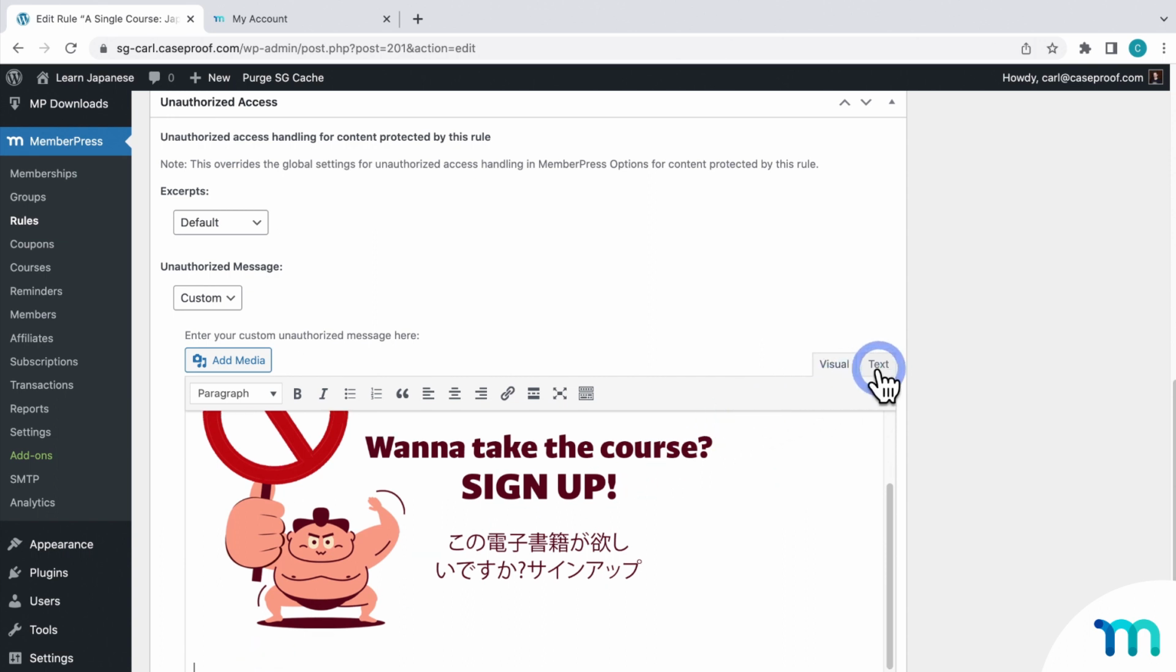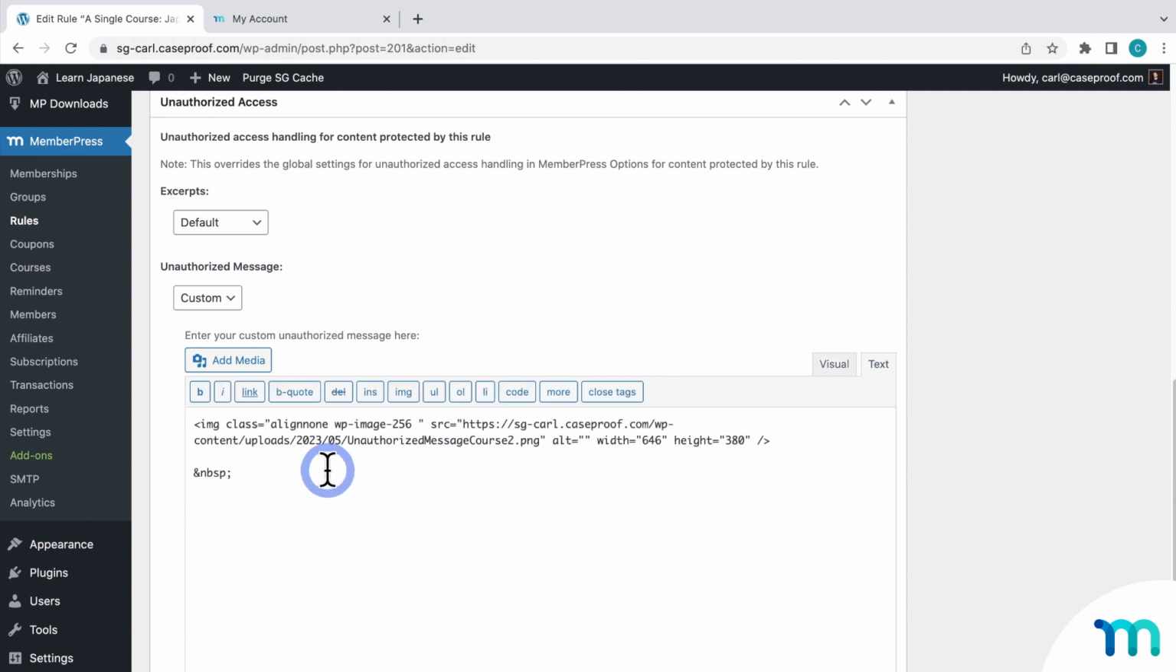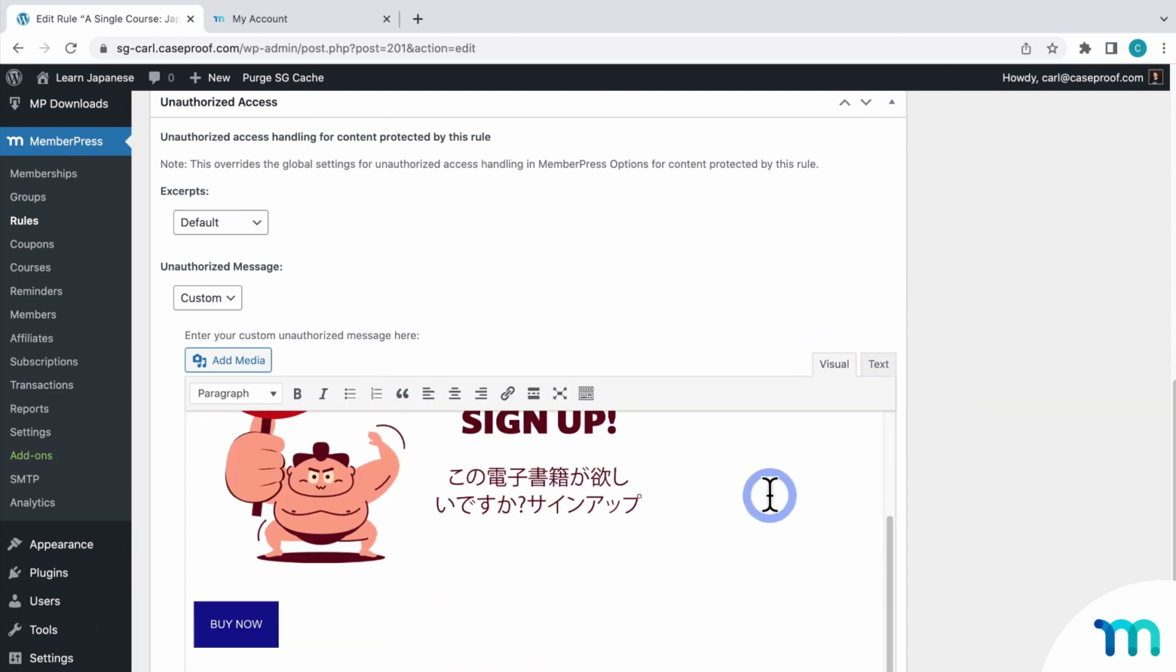So then I'll switch this over to HTML. So you have that kind of advanced functionality here. And then I'll insert a button that I already have written. And again, this is a bit of an advanced feature, but I just want to show you what's possible. You definitely don't need to know HTML or anything like that. Okay, so here's what that looks like.